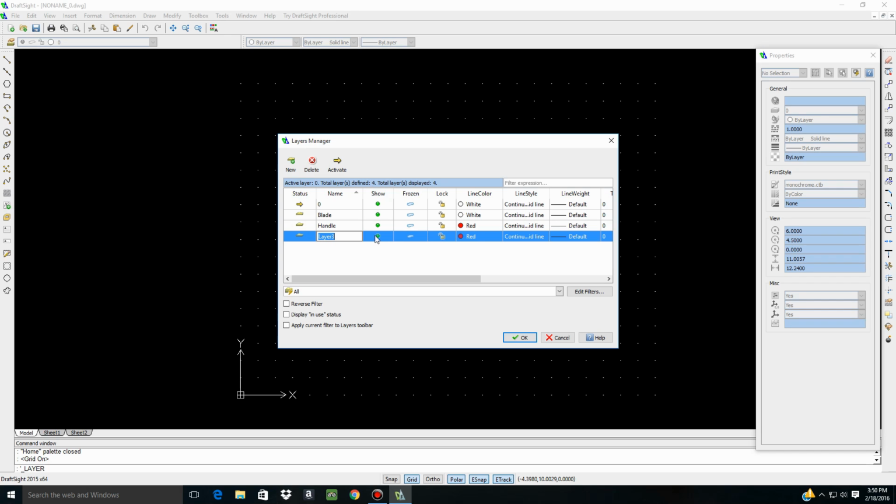Now, this particular knife I have in mind is going to have a backspacer. So we're going to put in backspacer. We'll make that a blue. Cyan looks pretty good. Add another one. We'll make this the pocket clip.